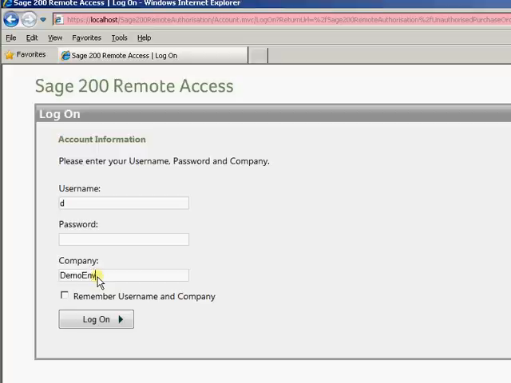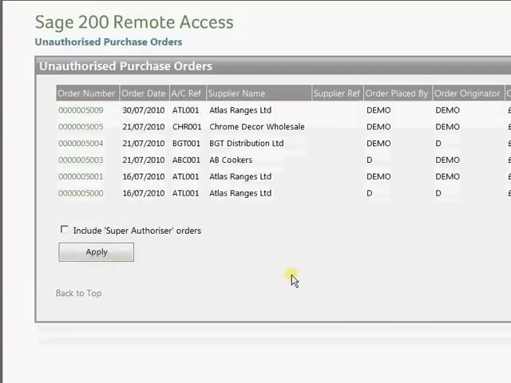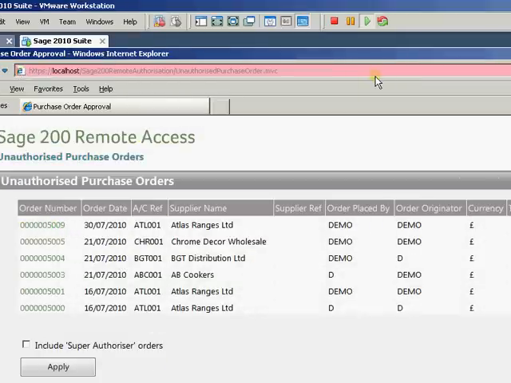So it just needs my username and password and which company I'm wishing to log into. So once again, if I've got an email saying I need to authorize a purchase order, I can include this link, and there we see order 5009. So I'm nowhere near Sage 200 here. I'm wholly within Internet Explorer.